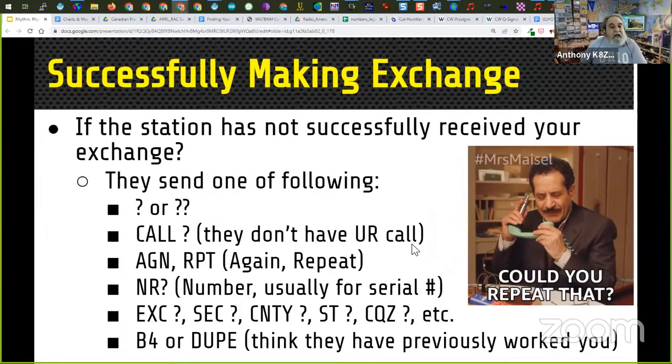If the station has not successfully received your exchange, what would they send back to you? Well, they might send you a question mark on CW or 2 question marks. They might send you call with a question mark, or they might say your call, please. That means they don't have your call sign. Again, or repeat means they want you to give the whole exchange again. NR with a question mark or number means that they're usually missing the serial number or the zone number. But they might send anything like the full exchange, the section, the county, the state, the CQ zone.